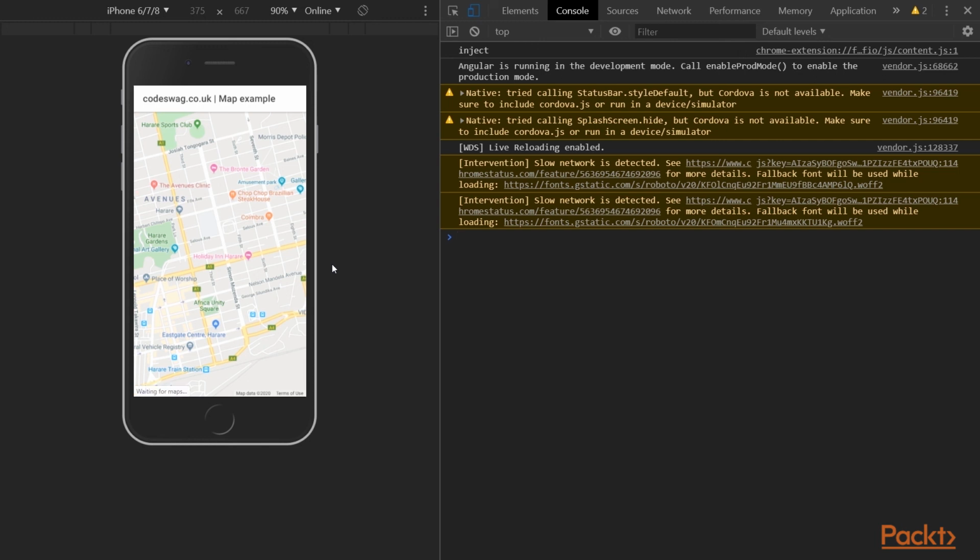So the next thing that we want to do with our Google Map is we want to be able to add custom markers on our map to show custom locations.